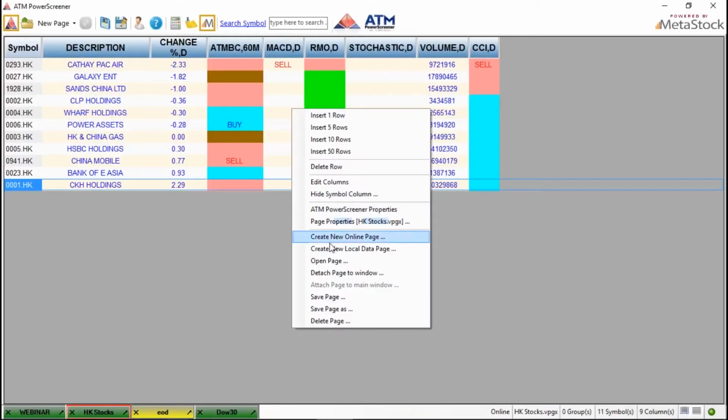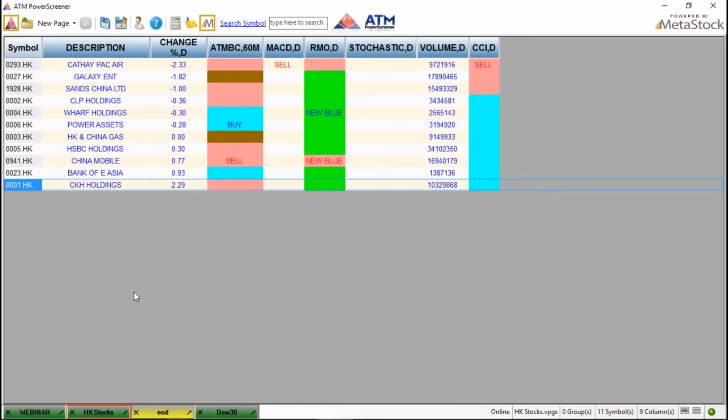So right click, you can do a detach page, right click, you can also do an attach page. Or you can use the little arrow that's pointing out, which tells you that you can detach it and then push it over to a different monitor, right?